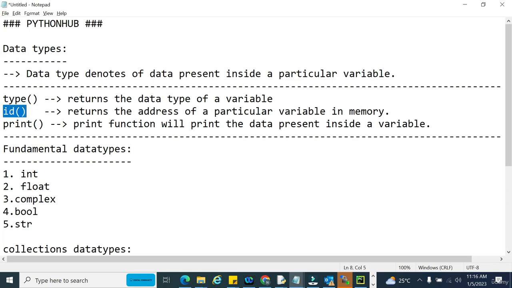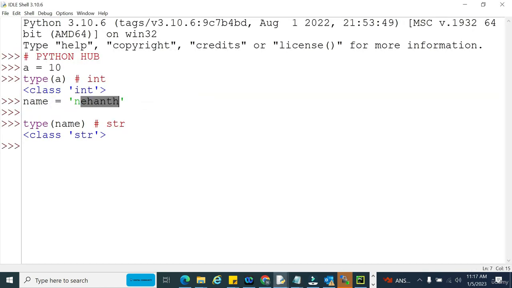Let us move ahead to the next function, called the id function. The id function returns the address of a particular variable in the memory. Every variable will get saved somewhere in the memory. So what the id function will do is trace out the location of that object in the memory. Wherever it is present in the memory, it will trace out the address of that. In that way, by using the id function, we can trace out the address.